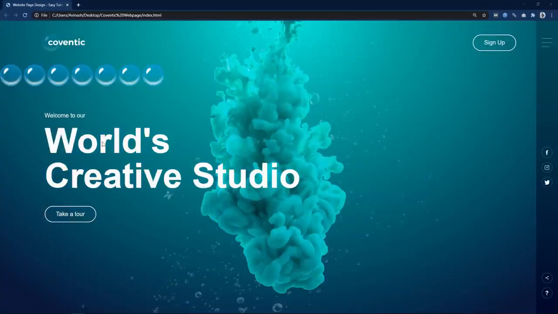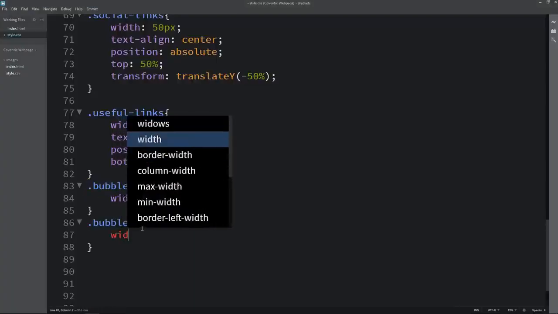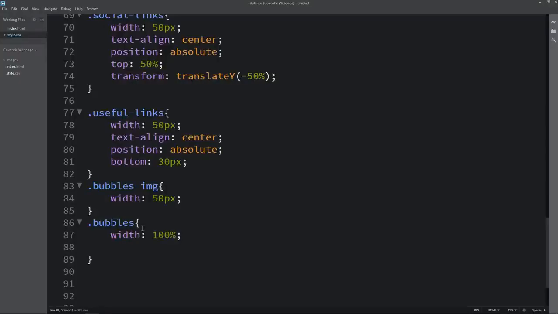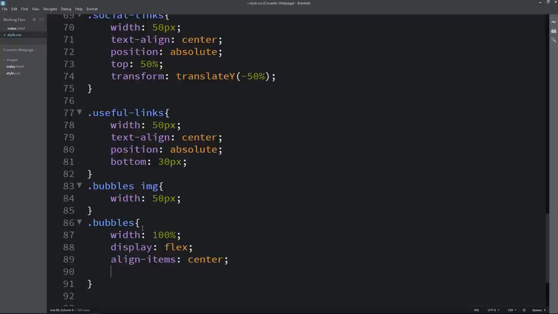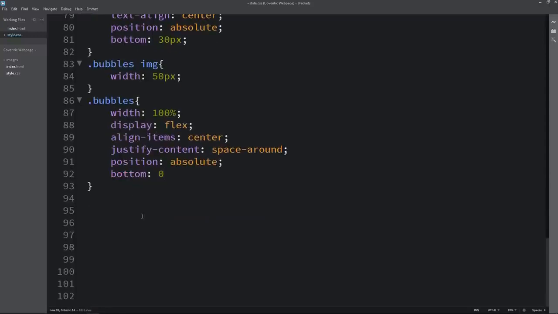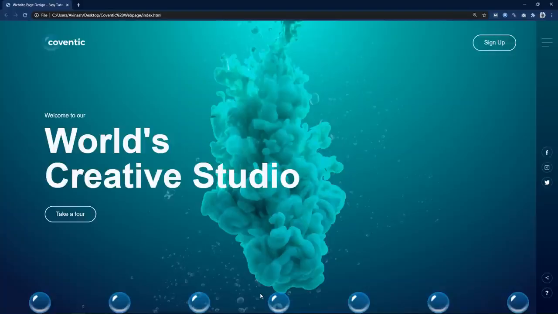Next we have to set the position of these bubbles. So just come back and copy this bubbles class name here, and here we will write width, it will be 100%, and display will be flex, and align items it will be center, justify content space around, and position will be absolute, and it will be fixed at bottom 0. So now you can see all these bubbles icon at the bottom.